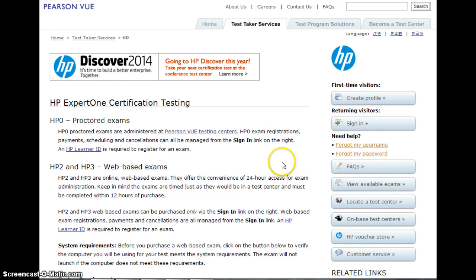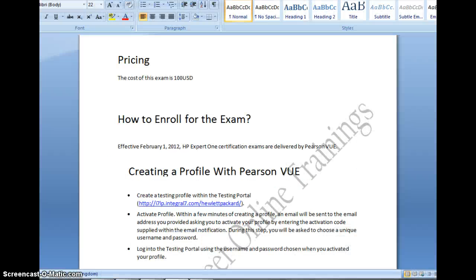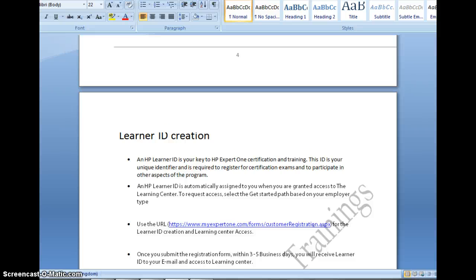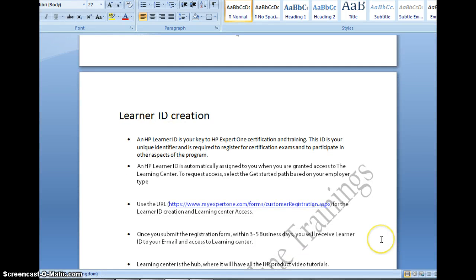This is the Pearson VUE site, and to register for this exam you require an HP Learner ID. Let me explain what this HP Learner ID is. An HP Learner ID is nothing but a unique ID which will be given to you for your profile. That ID will be your reference, and using that ID you can go and register for the HP exams. So how do you get that ID?